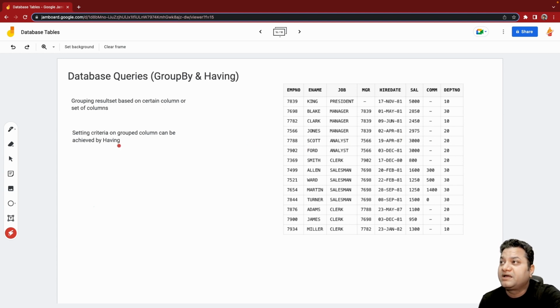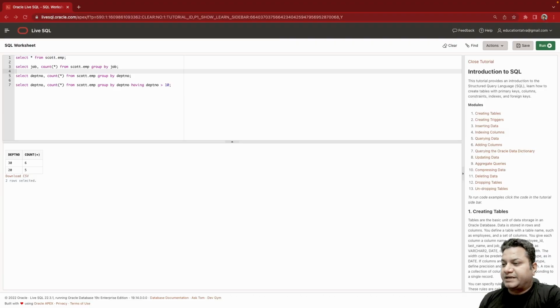But before that, what does having return to you? Like the where clause works for the select operation, similarly, having sets up the criteria for your grouped object. So let's see this in action.